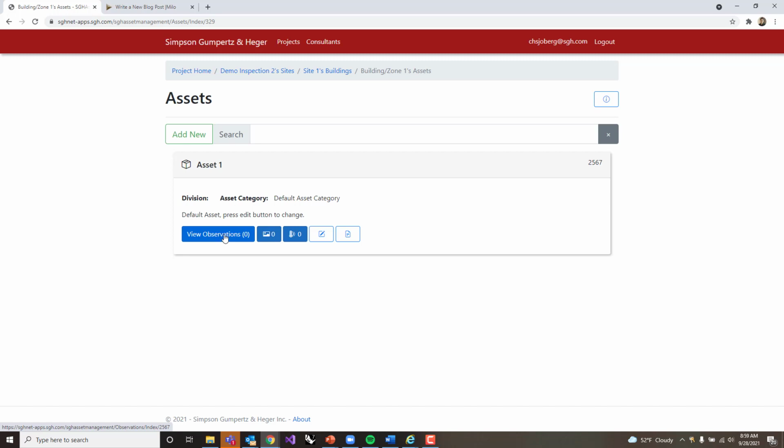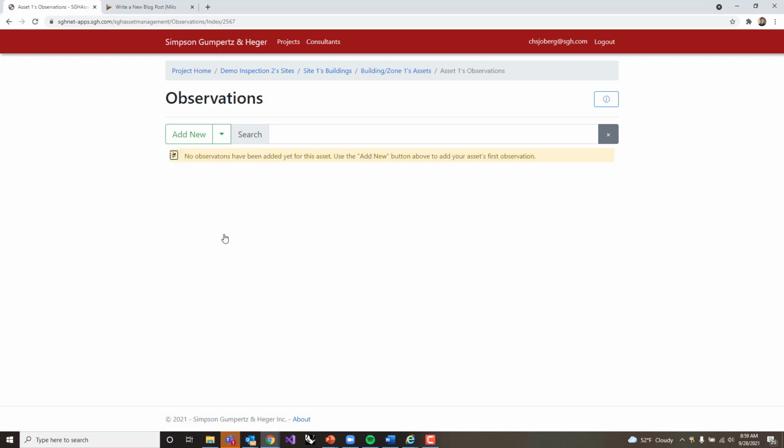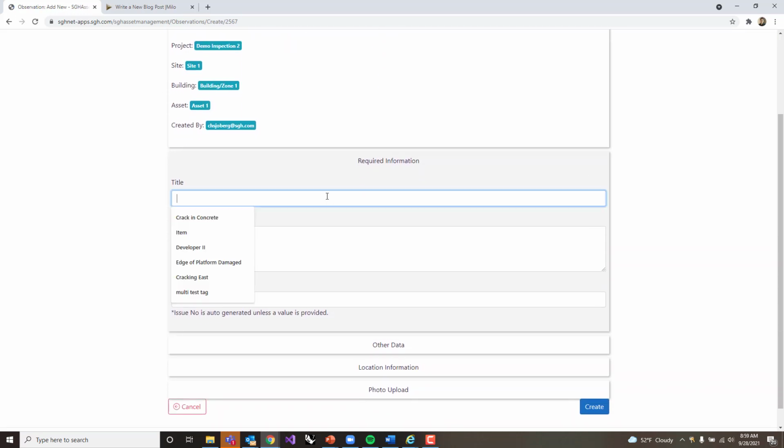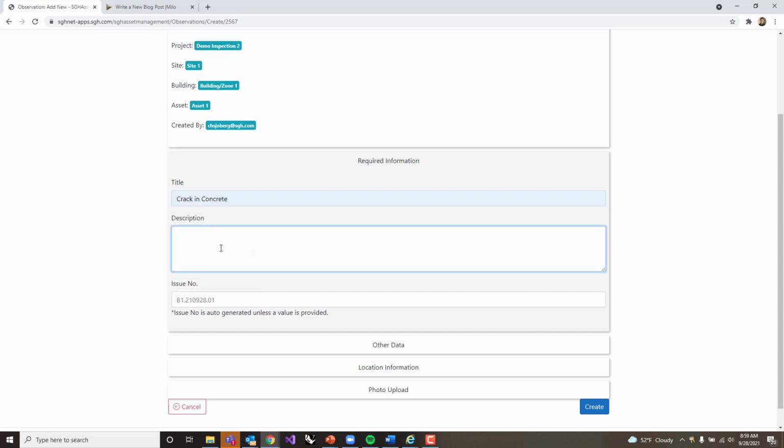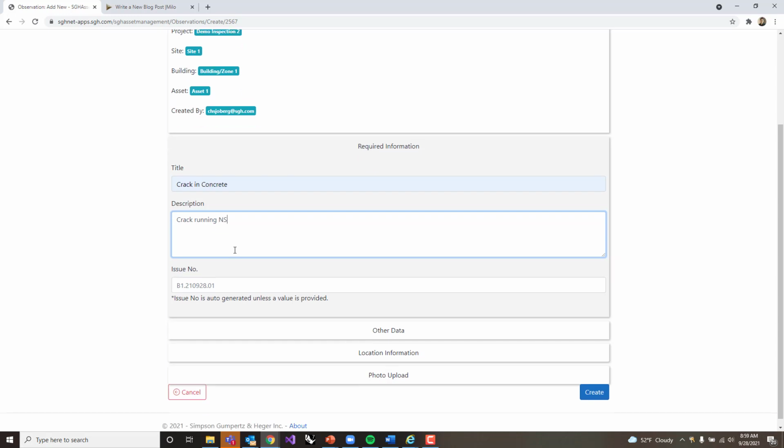Okay, so within our asset, we can create a couple observations. These are observations about this asset, and in our case, generic asset. So I'll go ahead and say add new. Here I can add a title to our observation, and say crack in concrete. And we'll say the description is crack running north-south, let's say.